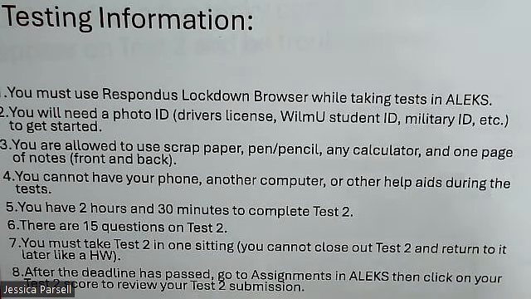You can bring a page of notes, handwritten notes or typed notes, however you like it. Make sure you're not using your phone, another computer, or other help aids like ChatGPT or AI or Chegg. All that is considered academic dishonesty. So you don't want to use anything outside of your brain and your notes.